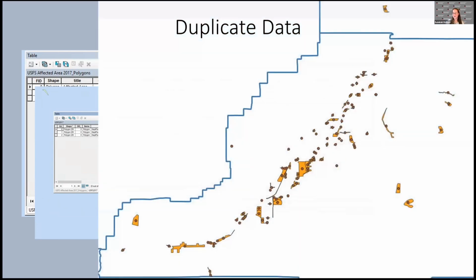We also get situations where people contribute polygons as well as centroids of points. So again, I work with them on which would be more appropriate for their use. We really try to encourage polygons because that gives a better idea of what the infestation is.